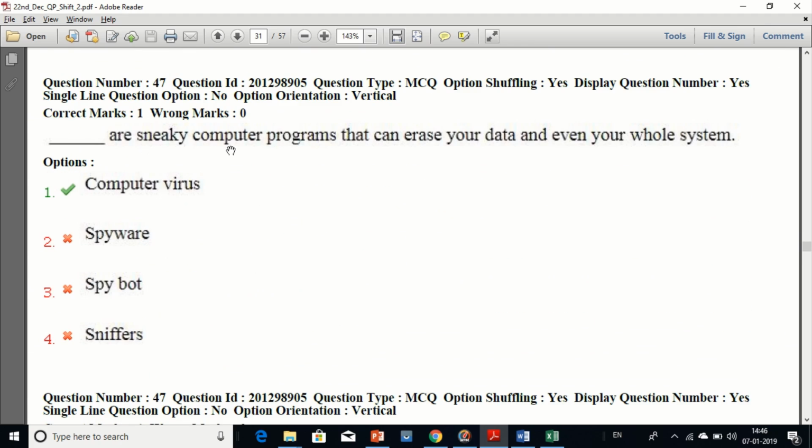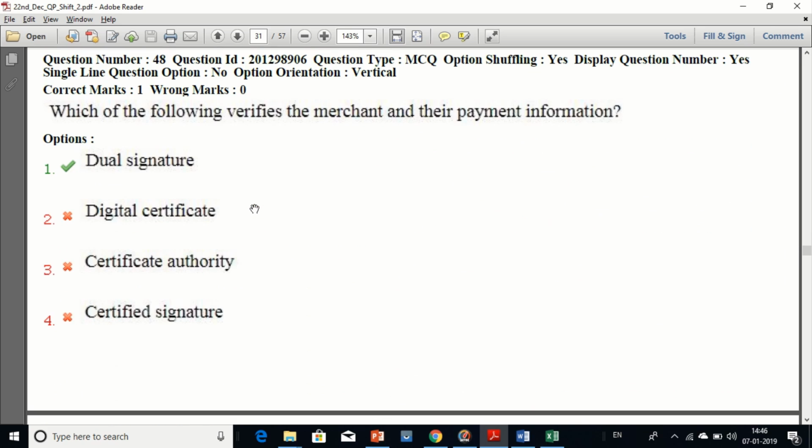Dash are sneaky computer programs that can erase your data and even your whole system. That is a computer virus, which is very harmful to our computer. Which of the following verifies the merchant and their payment information? Dual signature verifies merchant and their payment information.